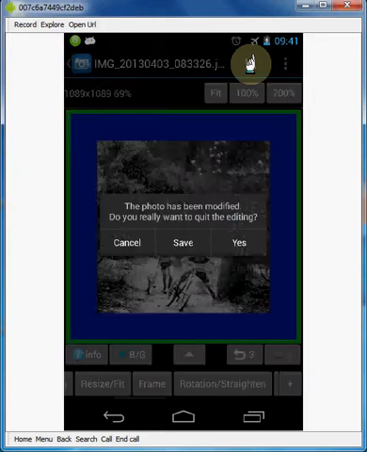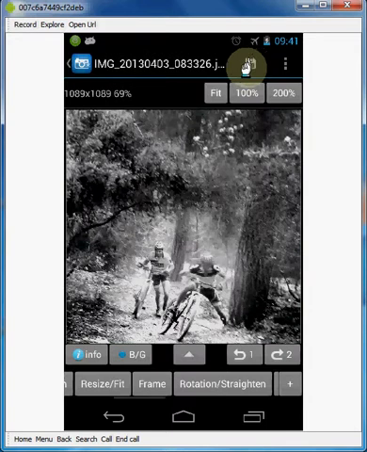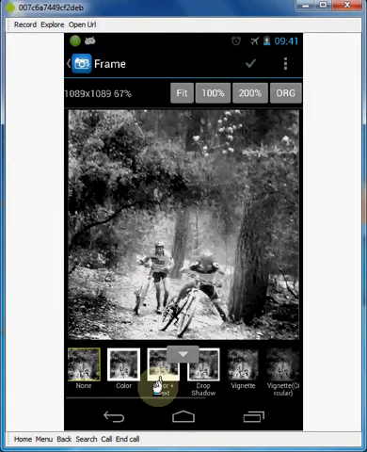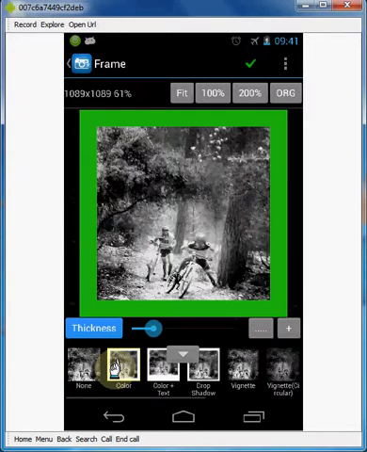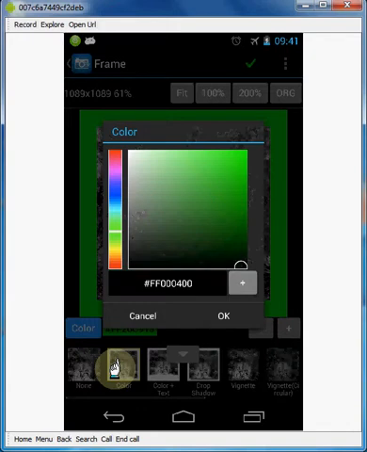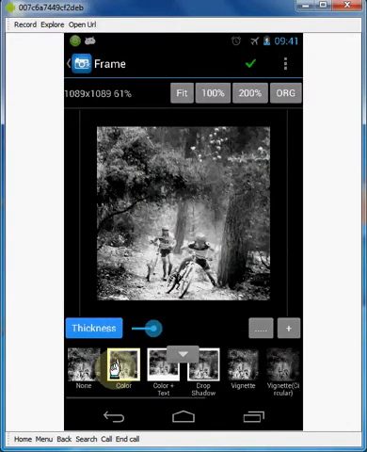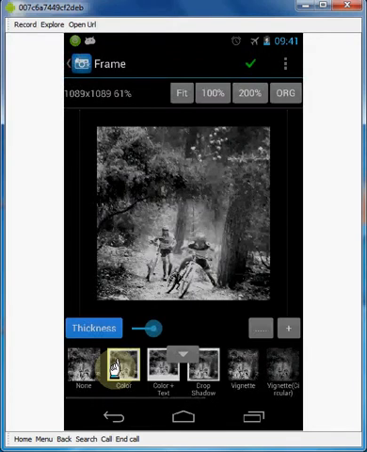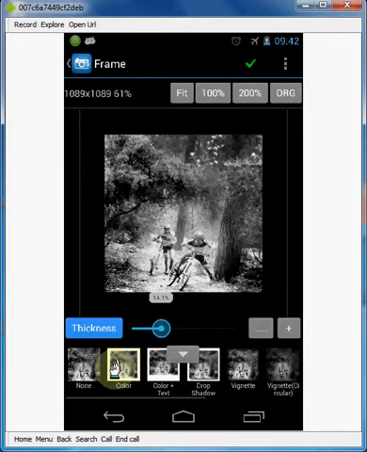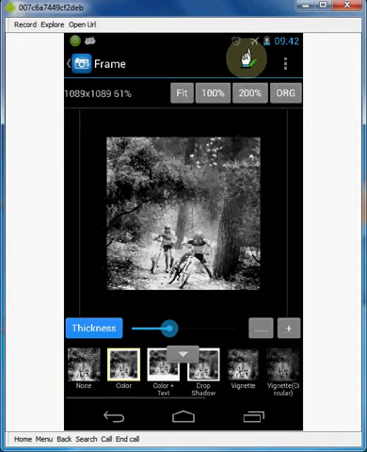Okay, let's go to the cancel backward. Oh, okay. Hit the backward twice. Okay, let's go to the more creative way to create a frame. Go to the frame again. Color right here. Let's change the color back to black. Okay. Let's do it a little bit thicker. Something like that. Okay, apply it.